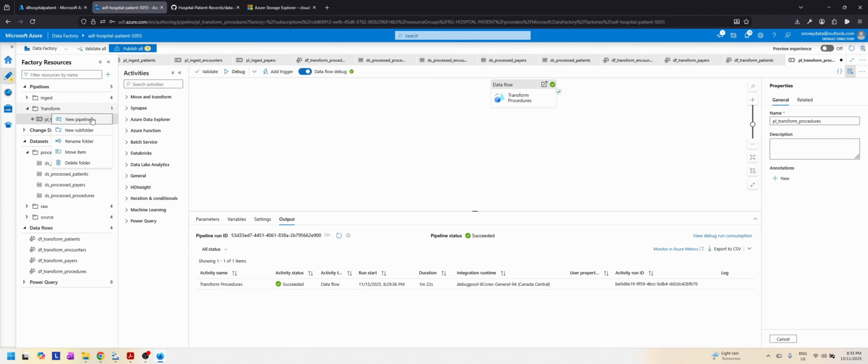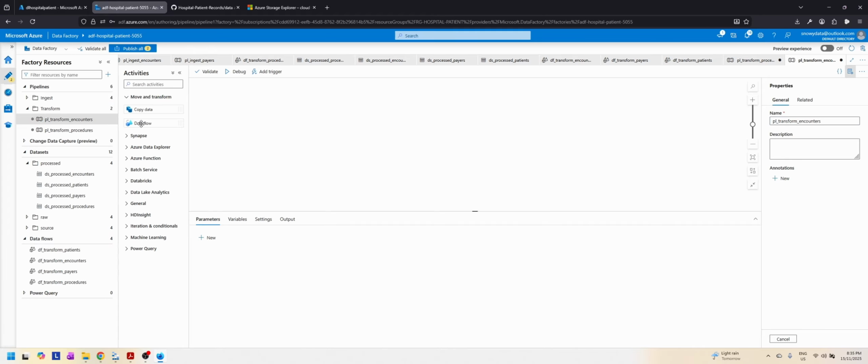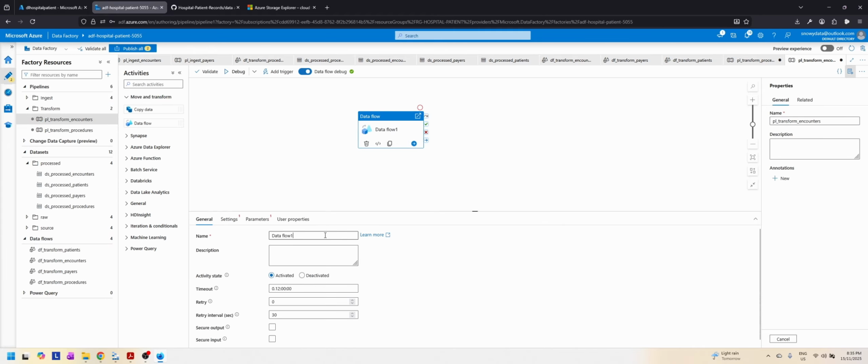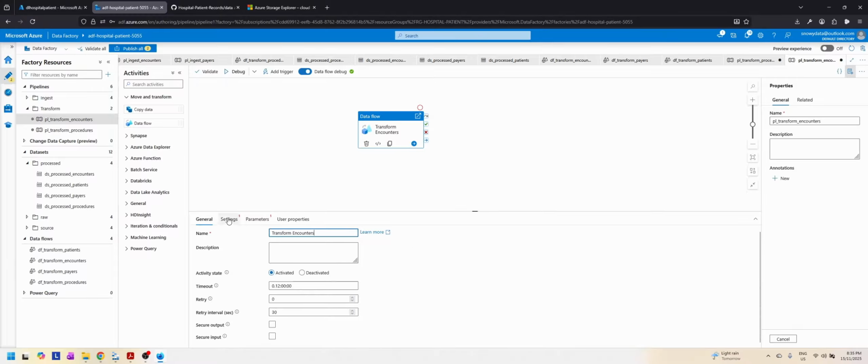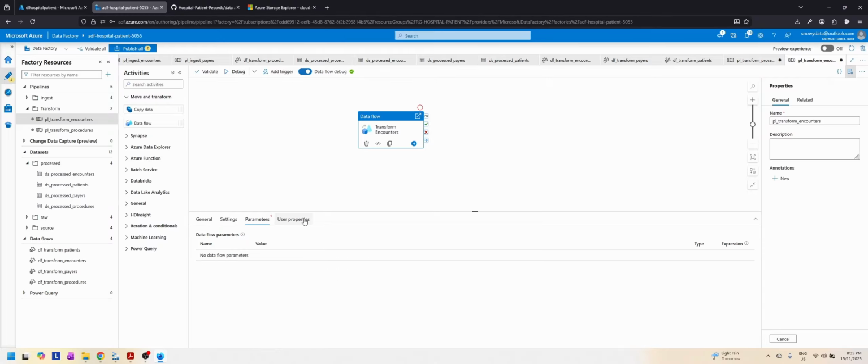Let's click on new pipeline, which we'll call PL transform. Let's do the next one as encounters. If you remember, we have 3 new columns this time. Let's do data flow. Let's give it a meaningful name, transform encounters. Let's call it df transform encounters. We're not doing any logging, and everything else can remain the same. Let's do debug.